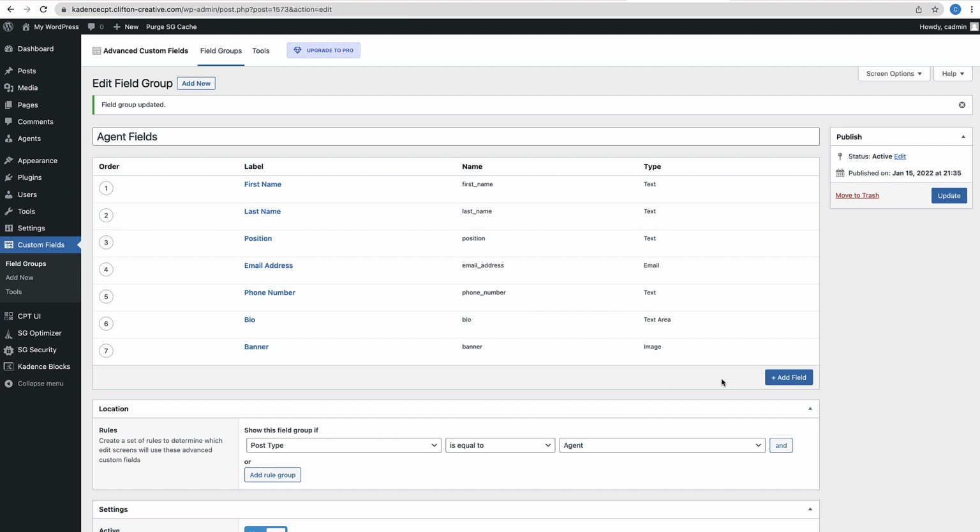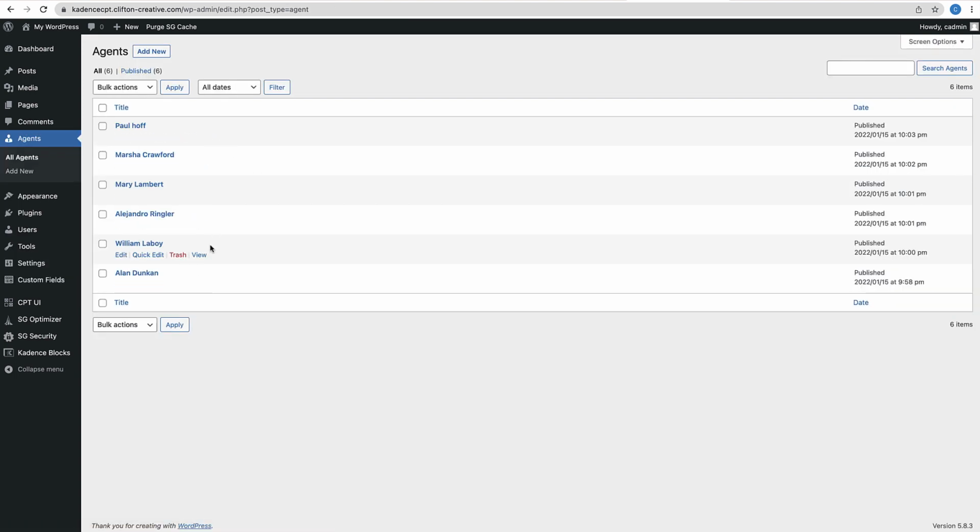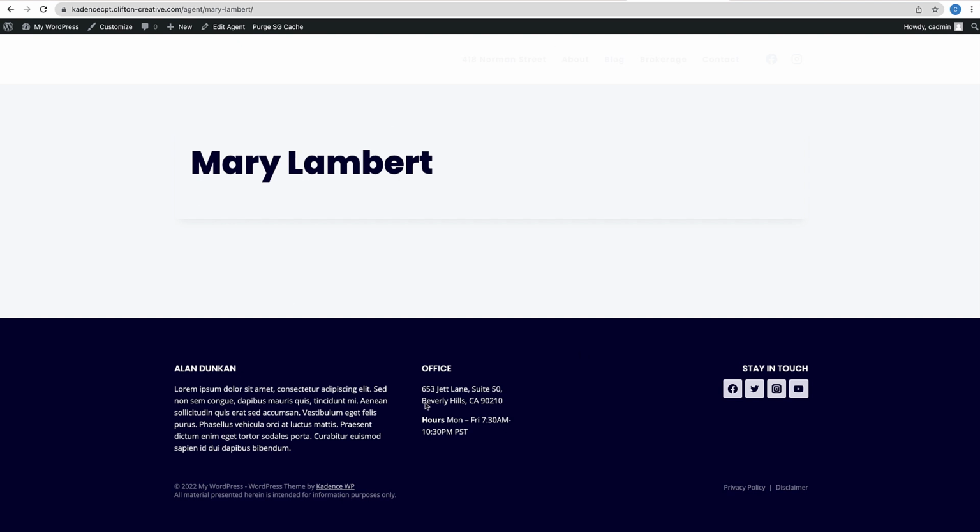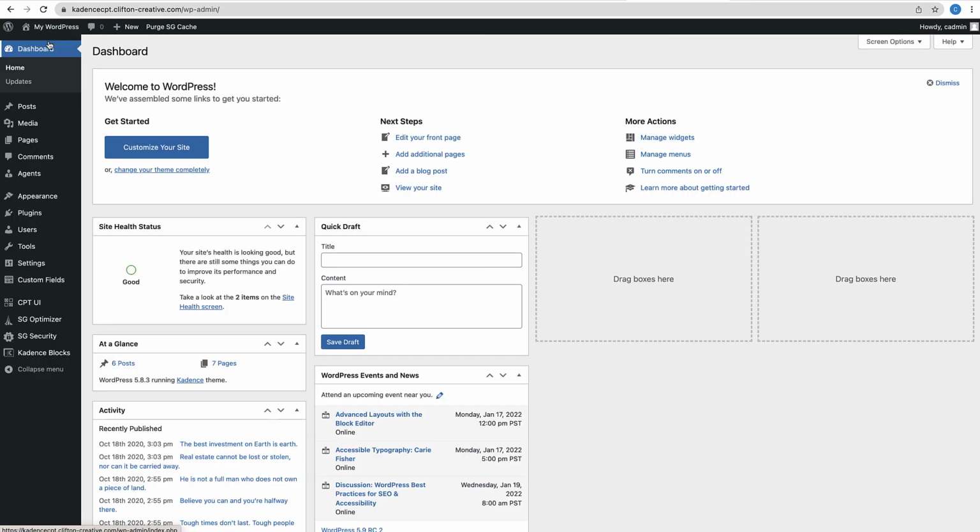All right, so now that we've created all our agents, the next thing we need to do is create a layout for them, because if you try to look at any of these agents on the front end, you won't see any information. So we need to actually create a layout for these agents. Now there's a couple of ways to create a really awesome layout here, but we're going to do it directly in the Kadence Theme Builder. So let's go ahead and get started.